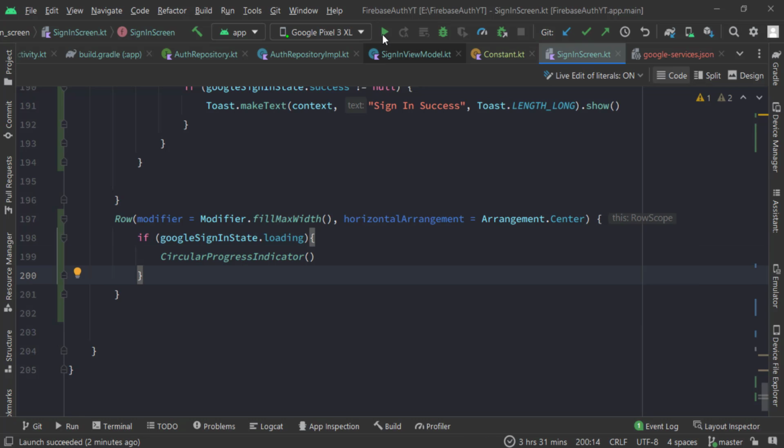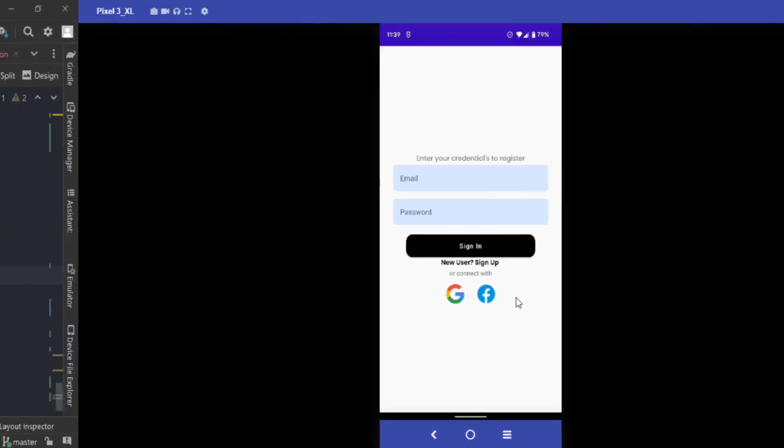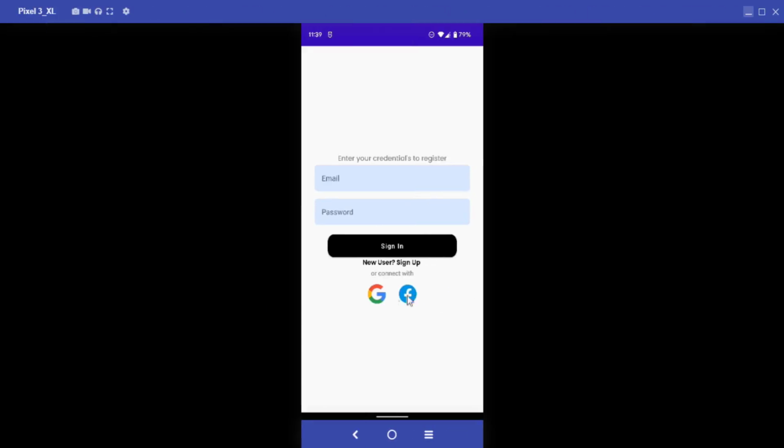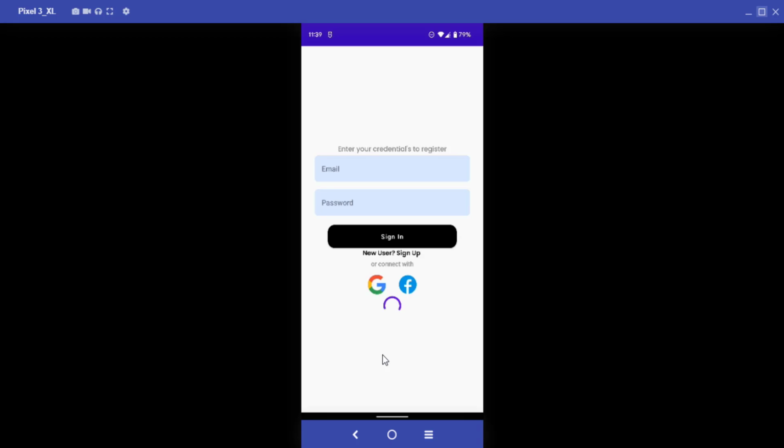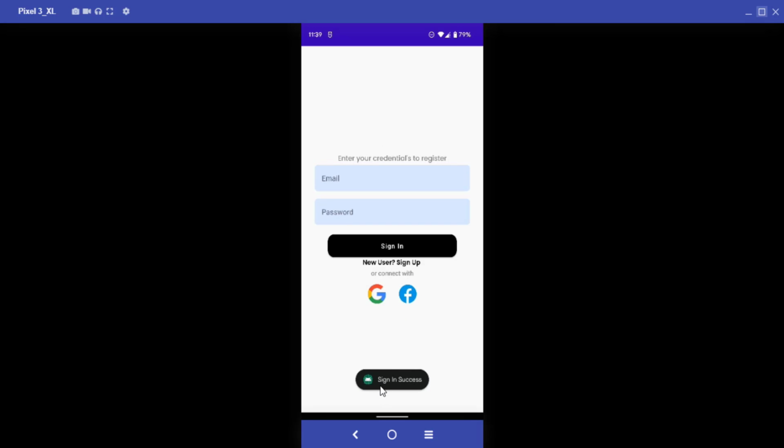Now we can run our app. Our app is now successfully running. Now we can click on this Google icon and a pop-up window should open here. From here I'll choose one of my account. Let's choose this one, and we can see that sign in is success.